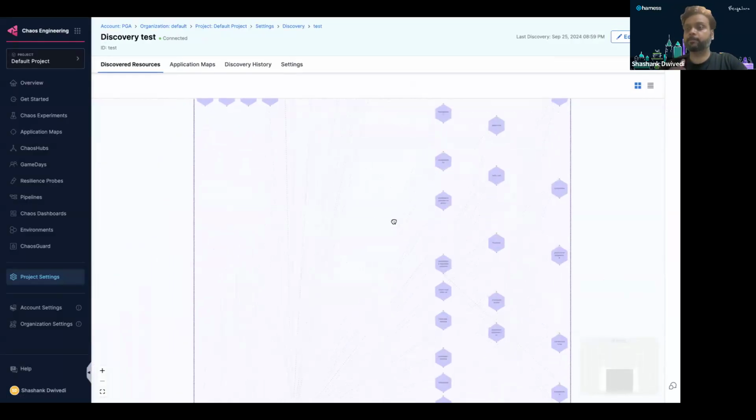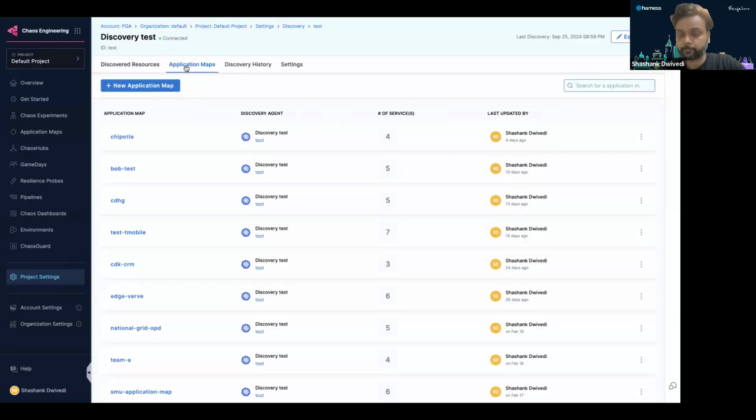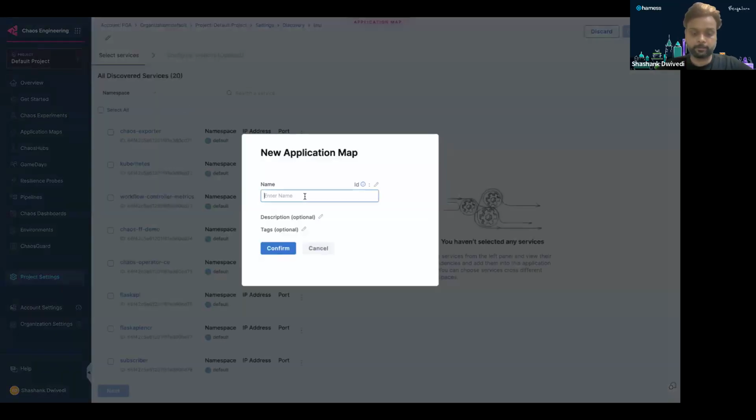Once we have set up the discovery agent, the next step is to create an application map. For creating an application map, you click on the discovery agent, and then in the settings you will see application map. Now, you click on the new application map.